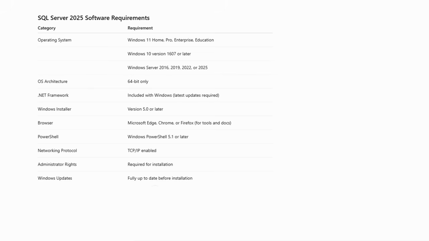.NET and Windows Installer required. .NET components are included with Windows when updates are installed. Windows Installer version 5 or later is required and is included in modern Windows versions.